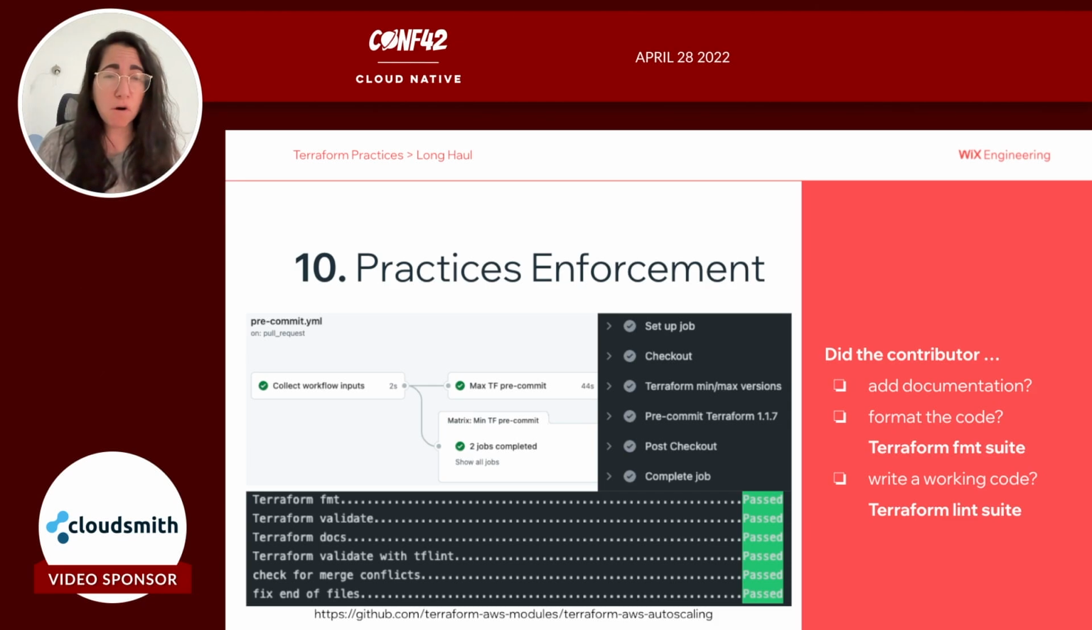So this is an example from the AWS Autoscaling community module. As you can see, on each PR, there's a checklist that is being checked through the GitHub Actions. So it checks if the contributor added documentation, if they formatted the code, Terraform lints, Terraform format, what else, end of file. So a lot of things that are being checked. And it's really awesome to have these checks, because these simple checks can easily remind developers to keep a high quality standard of PR as best as possible.